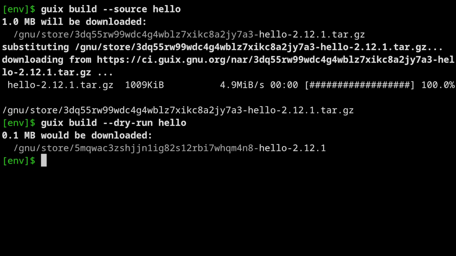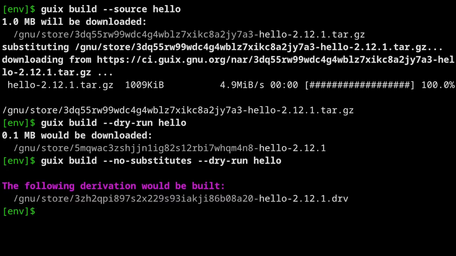But in this case, we want to show how to build packages. So to do that, we tell it that it should not use the substitute servers with the no-substitutes switch. So when you run that, it tells us that the following derivation would be built. And finally, I'm going to use the no-grafts option. So we're going to build the package now, and I'll tell you a little bit about grafts.